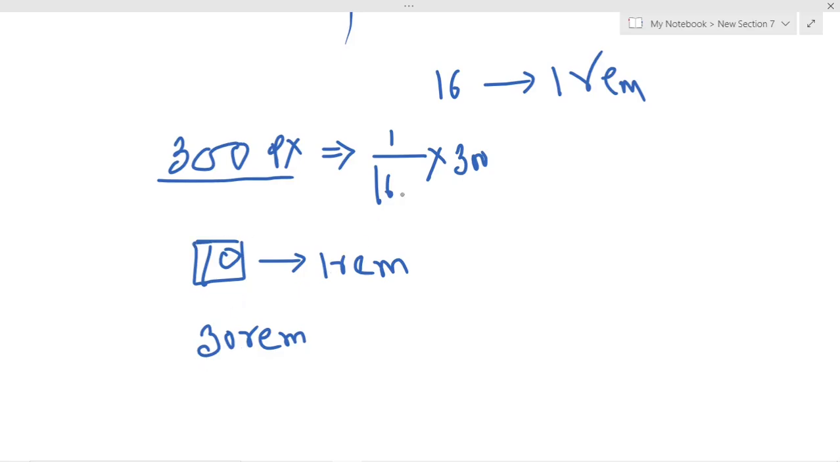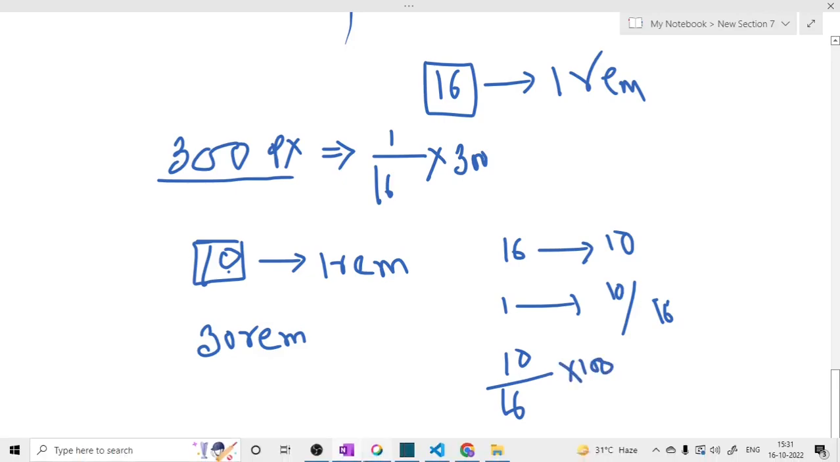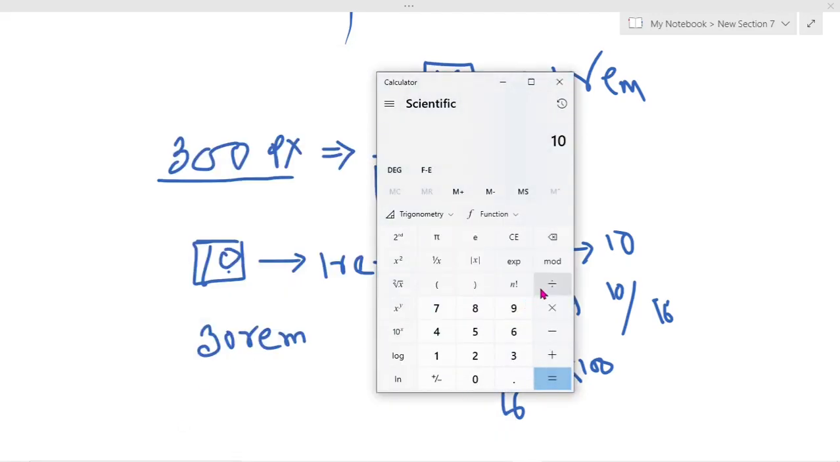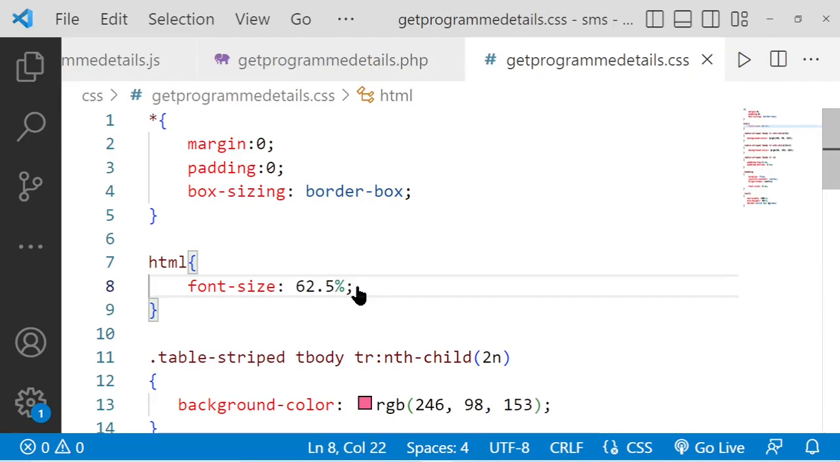So for that, we have to convert 16 to 10. How do we do that? 16 is going to become 10, so 1 is going to become 10 over 16. And if it is 100, then it will be 10 over 16 multiplied by 100, right? That is the percentage. If we calculate using this calculator, 10 over 16 multiplied by 100 is 62.5. That's why I'm setting the root font size as 62.5%.